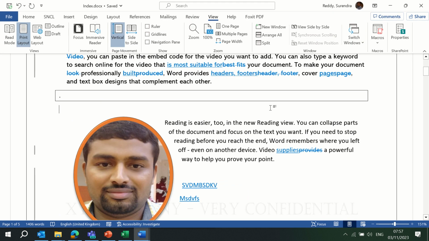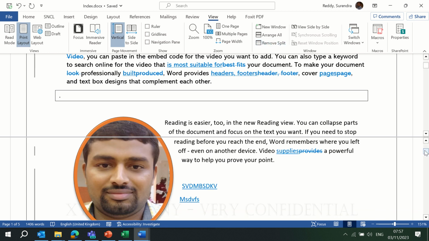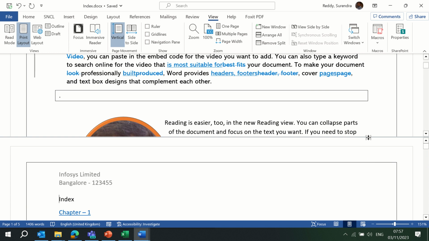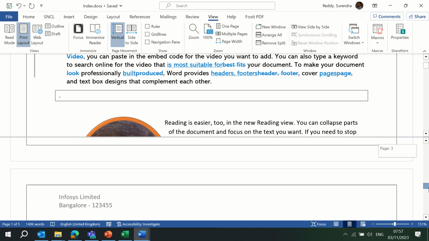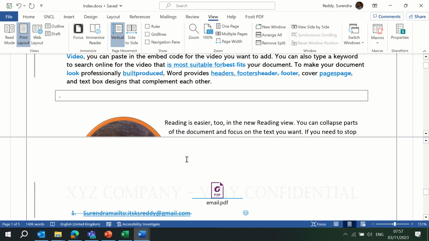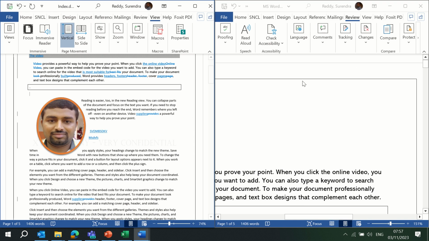So let me expand this. Next, split. If you wanted to split this particular window with multiple files or multiple pages, it is like a freeze. So for example, in page number 1 I wanted to refer and edit my page number 2. So my page number 1 which I have split, right? So here I would like to refer to the document and edit it. So this is how we can use the split option. And view side by side, if you wanted to see the document side by side, you can use this option.